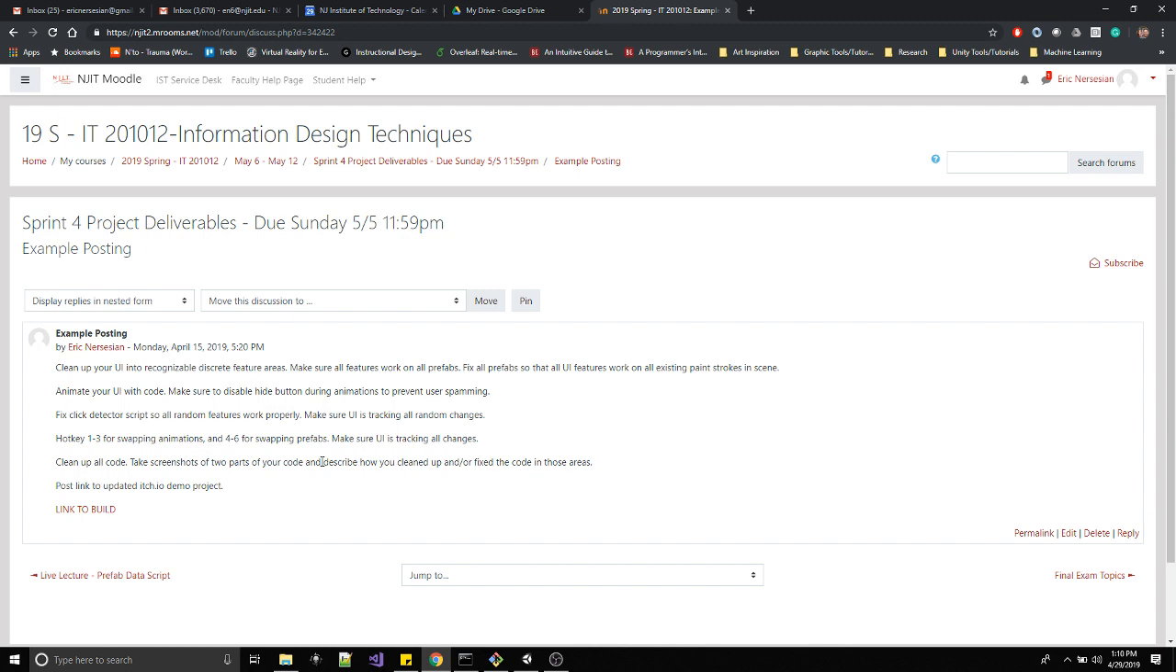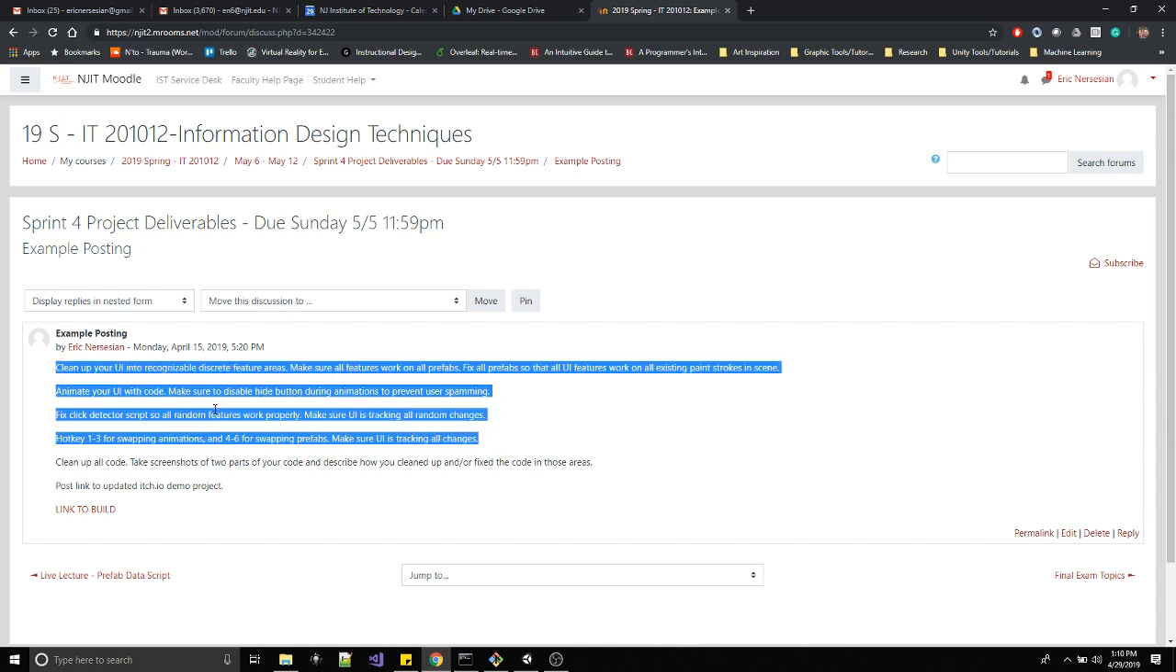So, here's my posting. These are just all the major features that we're working on this week, or this sprint. And it's more about making everything work and clean up, optimize. So there were no new features. So again, there's no user flows.